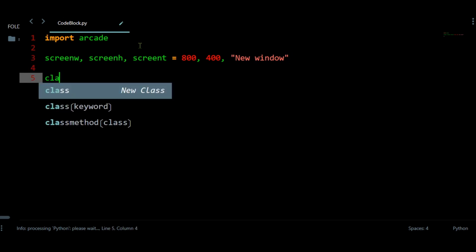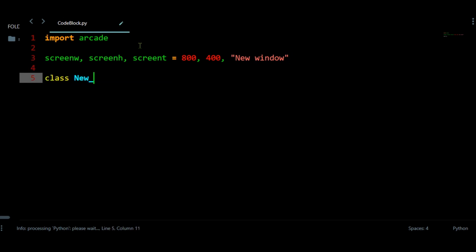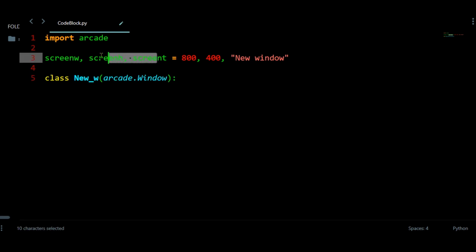So I'm going to use this class again, new window, which is going to have this main class. This is acting as the subclass, and this is the main class, and we need to provide some values to this main class. I need to deliver all these values to this main class.